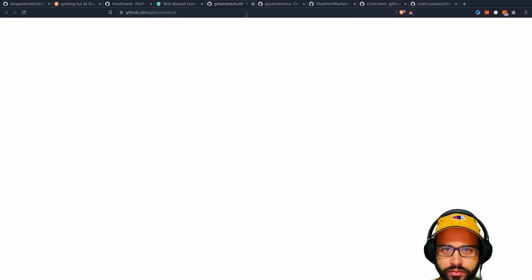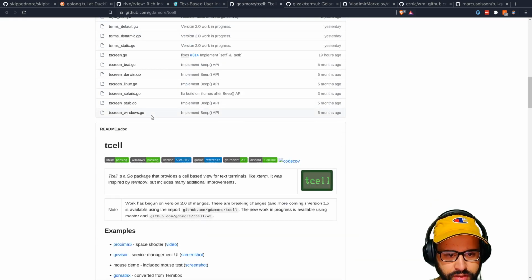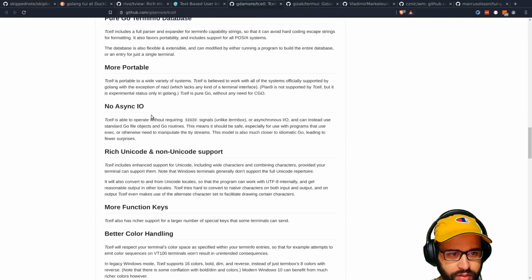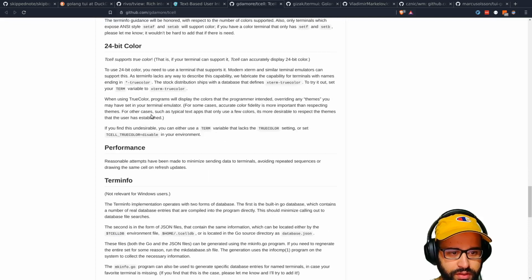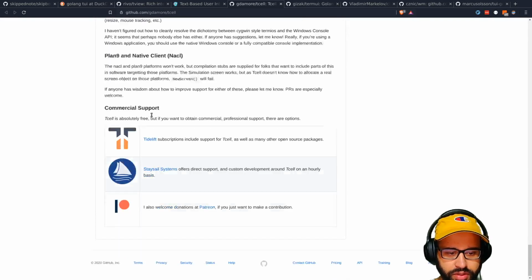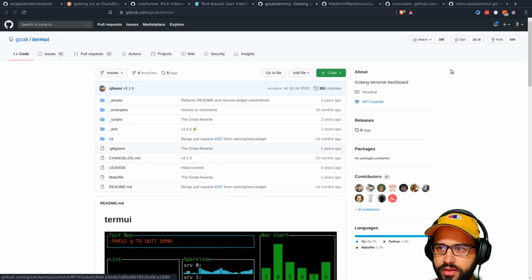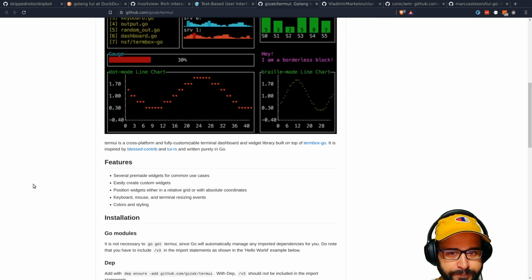Okay, so moving on, we have this tcell, and the tcell library has no async IO. I'm not sure if this affects us. There are no screenshots. I'm not really sure about this. We can come back to it later on. And then yeah, this is the one I was interested in. It has 10,000 stars as well.